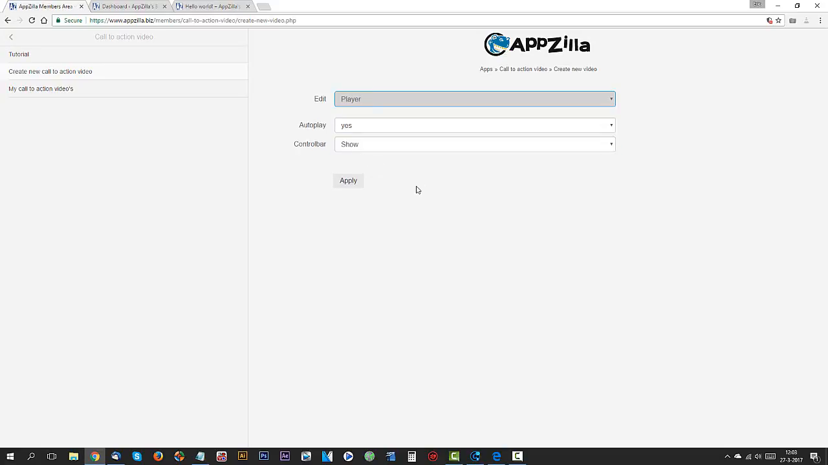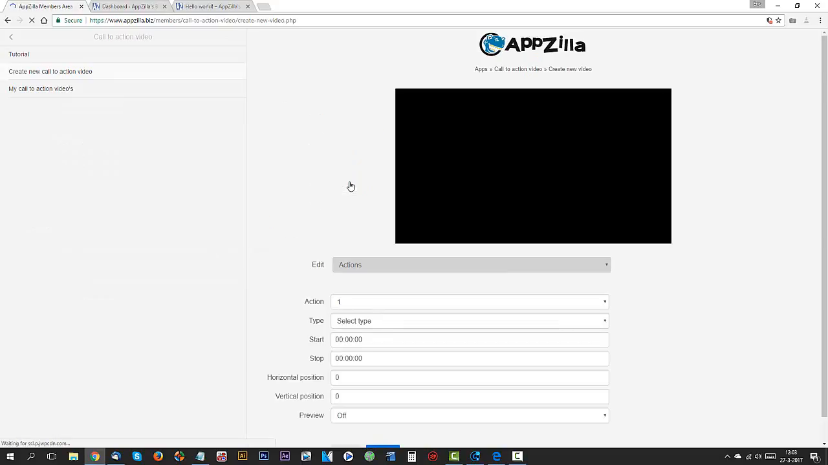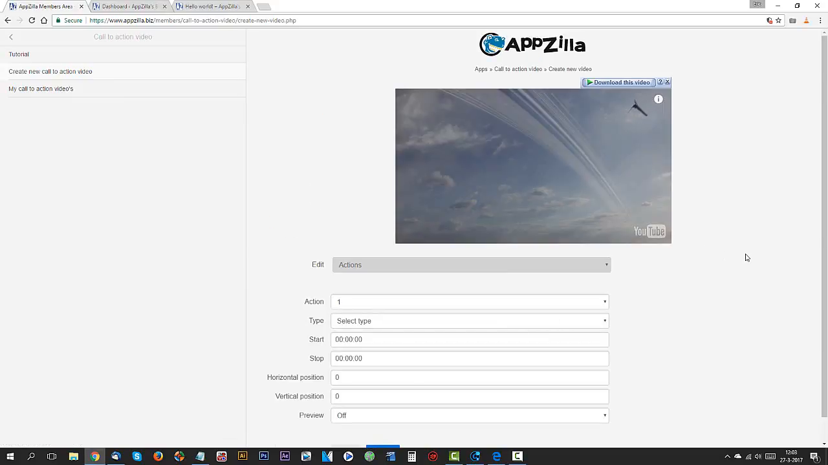And then we go to the player itself. Autoplay, yes. Control bar, show, no. I'm gonna hide it. Okay, this is actually the first step. These are the first things you need to do before you can put actions in your video. So I'm going to click on apply. And now I can show you the actions. This is the cool part actually.